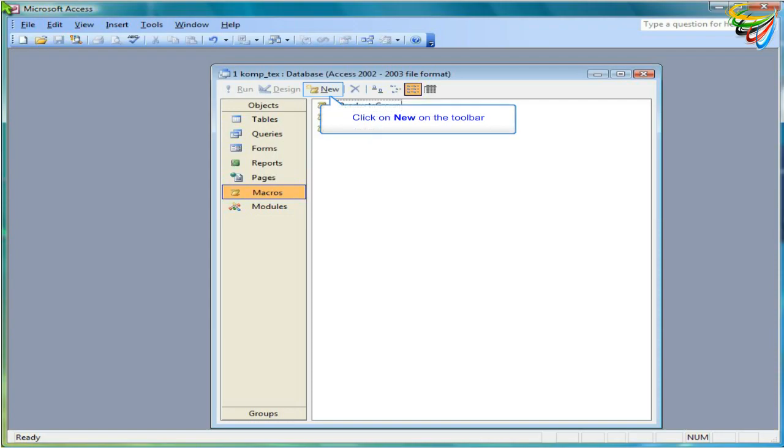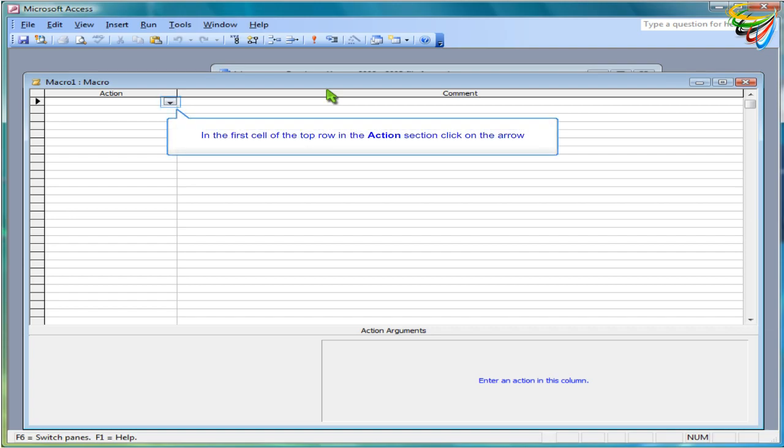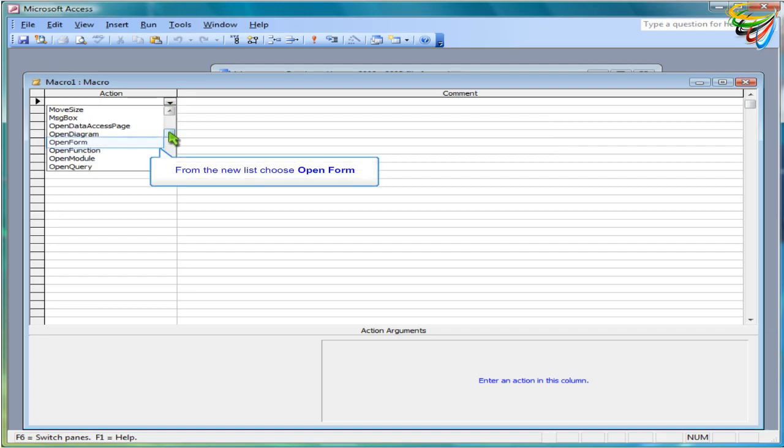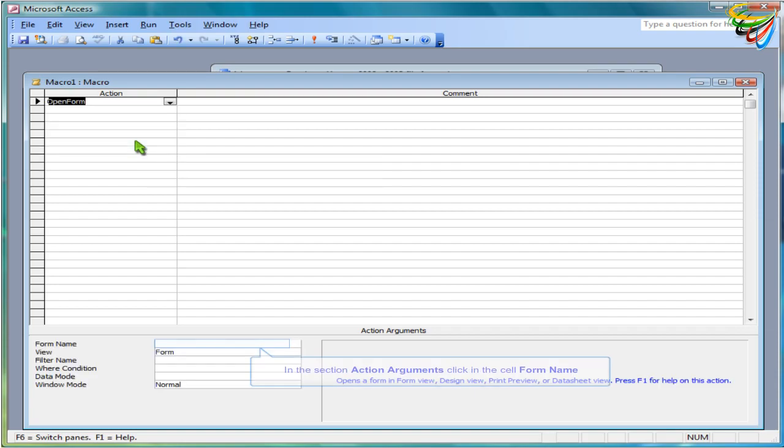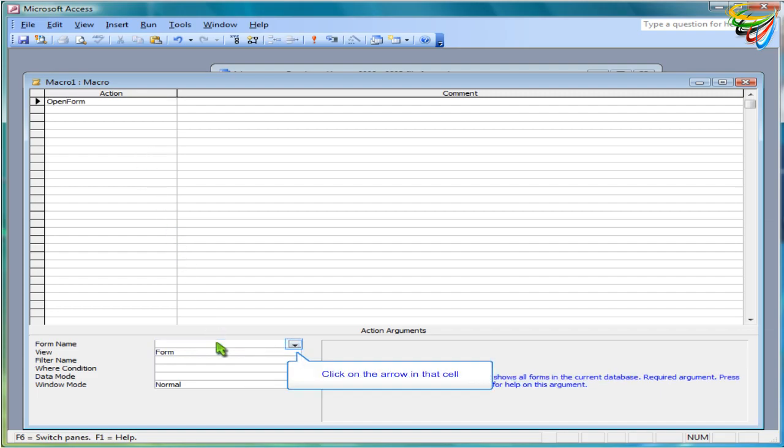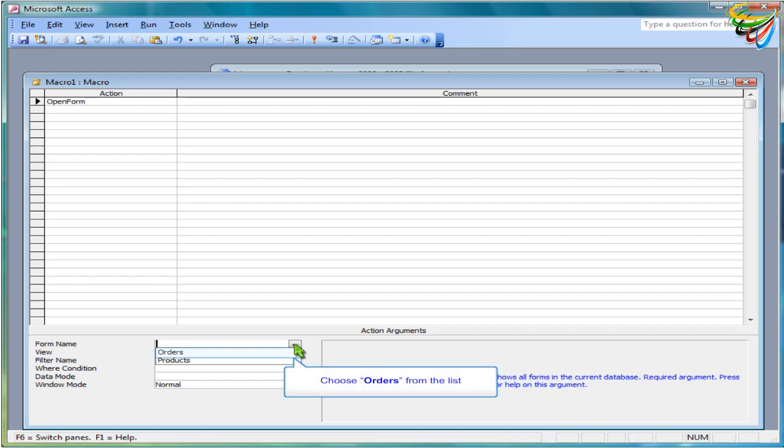Click on New on the toolbar. In the first cell of the top row in the Action section, click on the arrow. From the new list, choose Open Form. In the section Action Arguments, click in the cell Form Name. Click on the arrow in that cell. Choose Orders from the list.